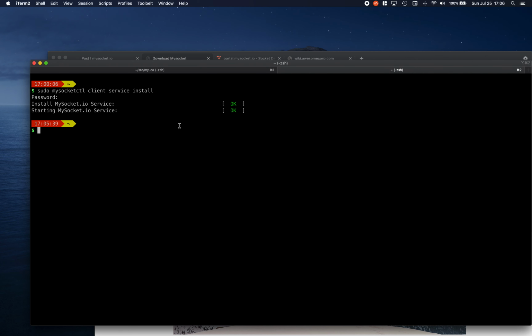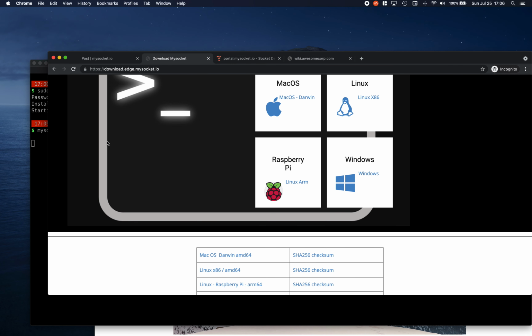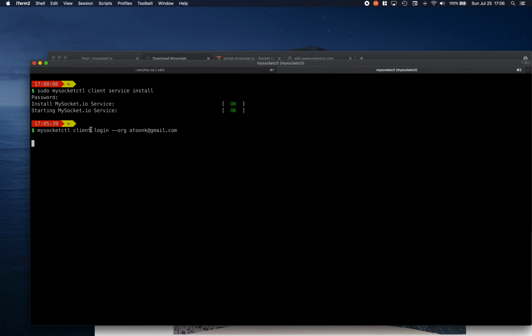That was pretty simple. This service will constantly communicate with the MySocket APIs and make sure that these private domain names become accessible to the user, in this case, my laptop and me. But before it can do that, it needs to know who I am. I will need to authenticate, just like maybe you do with your traditional VPN client. We'll do that using the MySocket CTL client login and then the organization.